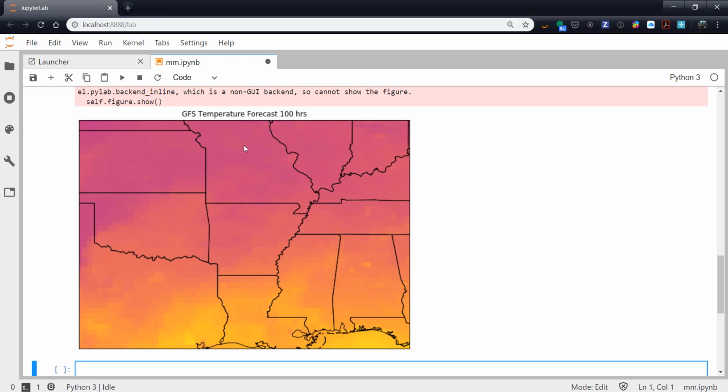So with just a few lines, we've queried for the best GFS forecast that's available for 100 hours from now. We've got the temperature data for that forecast and created a map, all with about 5 minutes of Python.